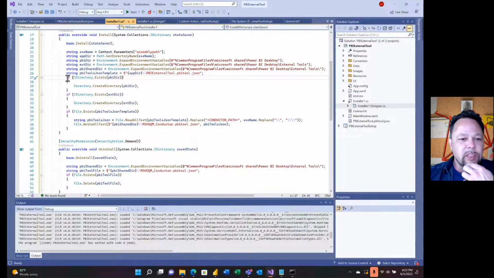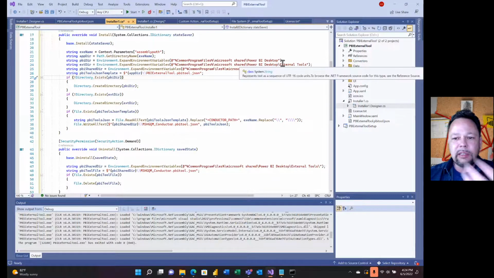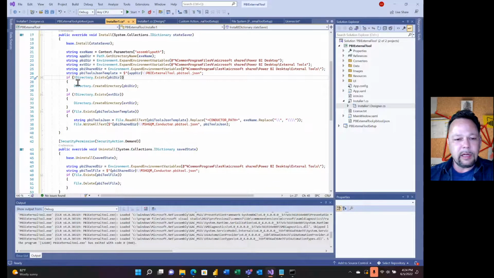Okay, so what this code is doing is we're checking to see if this PBI directory exists. If it doesn't, then we create it. The same thing for the external directory, because this could be the first external tool that gets created, or that you install. I learned this on a different one, where I was assuming that these directories existed when they didn't, and that was causing people installation problems. So the first piece of the code checks if the directory exists; if not, we create it. External tools directory, if not, we create it.